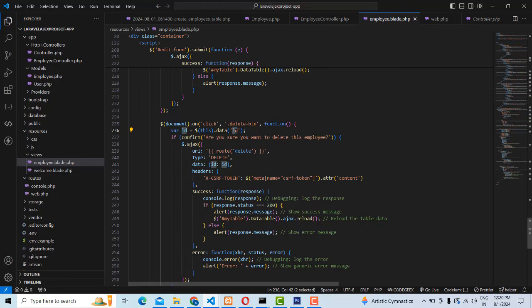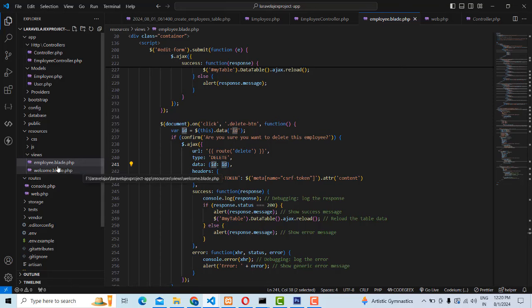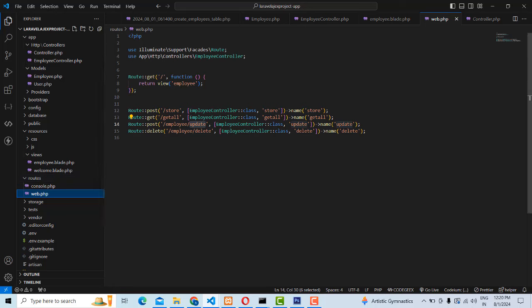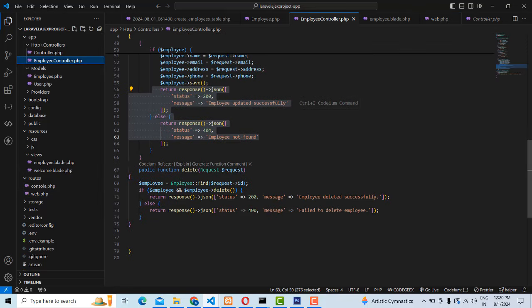What ID is coming? The ID of the row you selected. The ID is coming and will be passed in the routes. Delete route, employee route, delete action method. It comes here, gets the ID, and deletes the record. That's how we have worked the program.